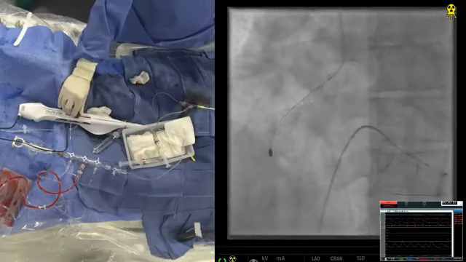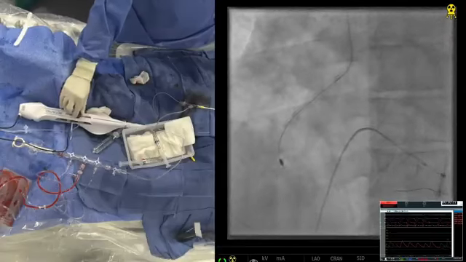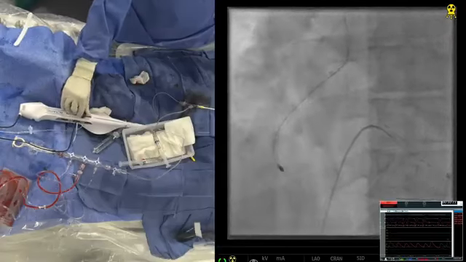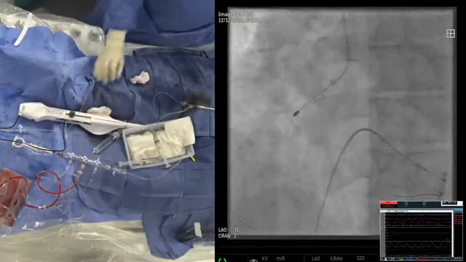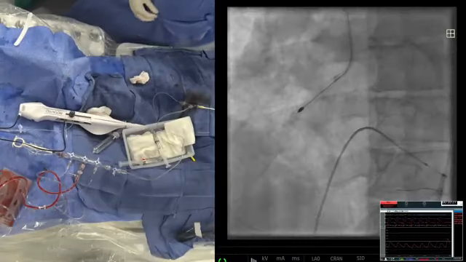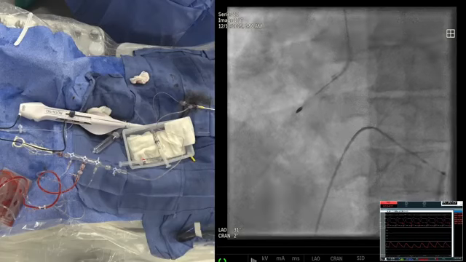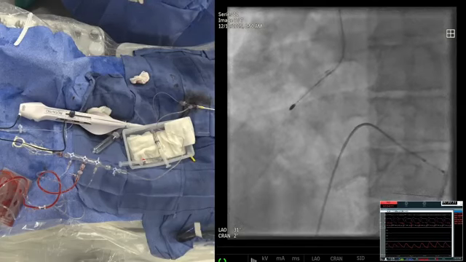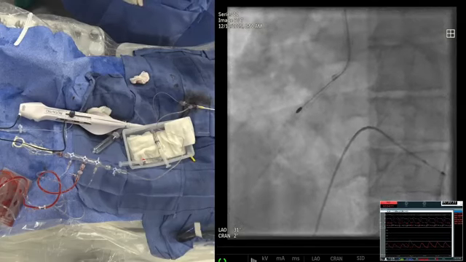130, nice. 130, 10 seconds. 130, 30, 15 seconds. I think you can go to the distal also, the way it's happening. No, we will go to the distal. Let's give a little bit of atropine here.